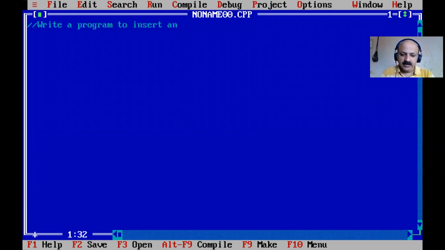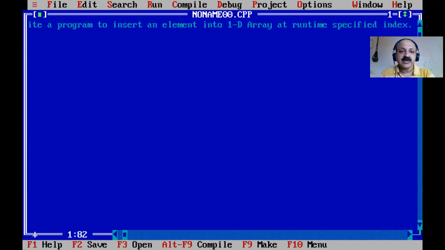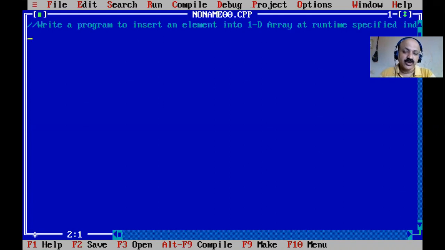insert an element into a 1D array at runtime, specifying the index. You can specify your index, so that is runtime. We can insert a new element into our existing one dimensional array at runtime.